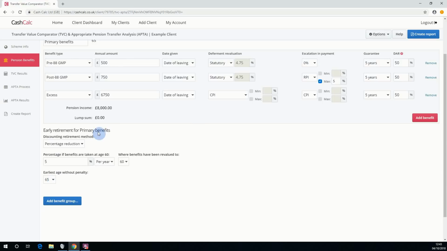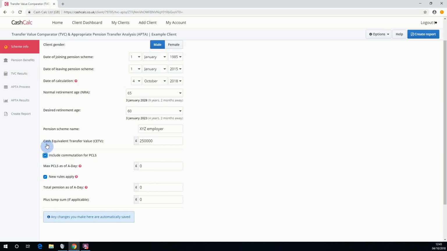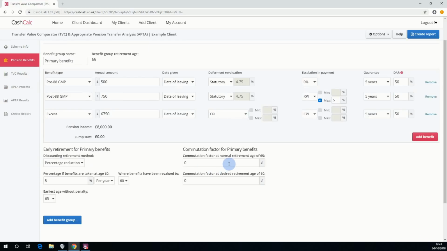Again, there's nothing about tax-free cash. So if I go back and say we want to include PCLS, now there are commutation factors. So we say it's 12 to 1 at 65 and 18 to 1 there, or whatever the scheme rules say, but I'm just making this nice and simple for us.